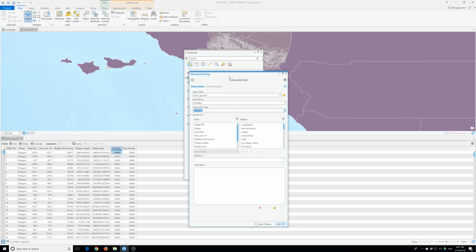The geoprocessing pane opens with the Calculate Field tool displayed. This tool allows us to populate attribute values using a mathematical expression or simple code writing. In the Python scripting language, we will be using a simple Python expression to calculate the SQ miles field with each block group's area in square miles. And we confirm that the block groups is set as the input table parameter, and SQ miles is set as the field name parameter.